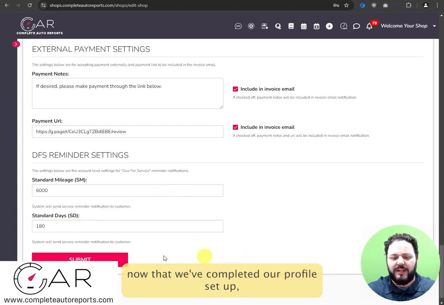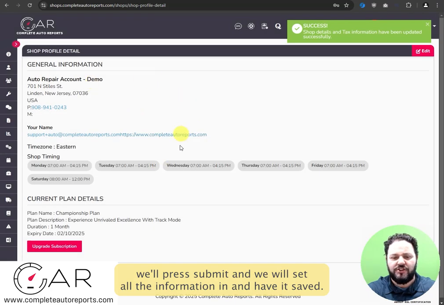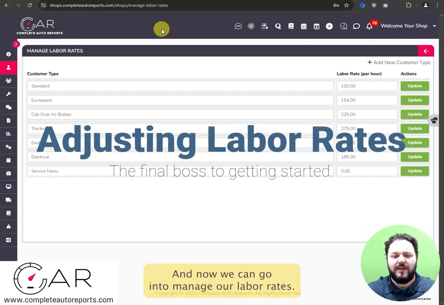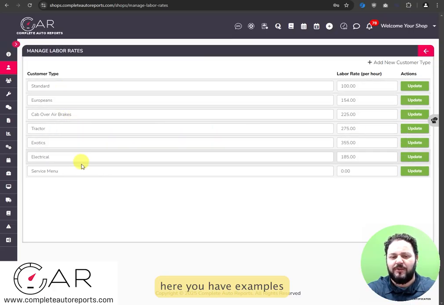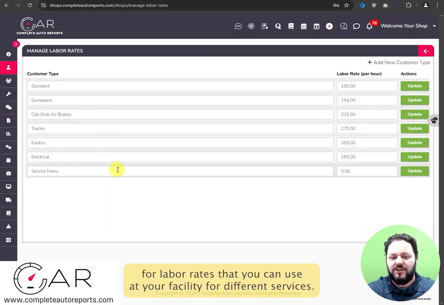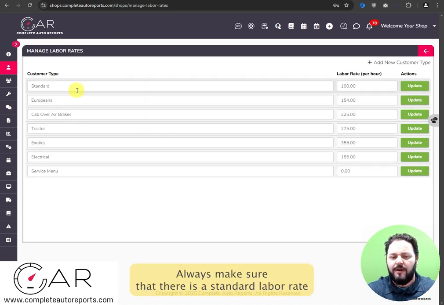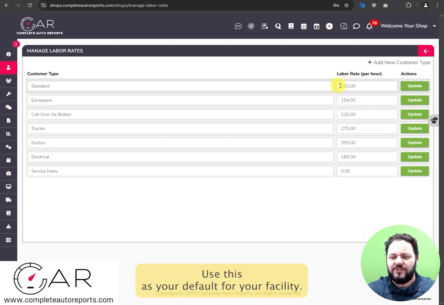Now that we've completed our profile setup, we'll press submit and we will send all the information in and have it saved. And now we can go in to manage our labor rates. Here you have examples for labor rates that you can use at your facility for different services you may provide. Always make sure that there's a standard labor rate and have a labor rate dollar amount assigned to it. Use this as your default for your facility.